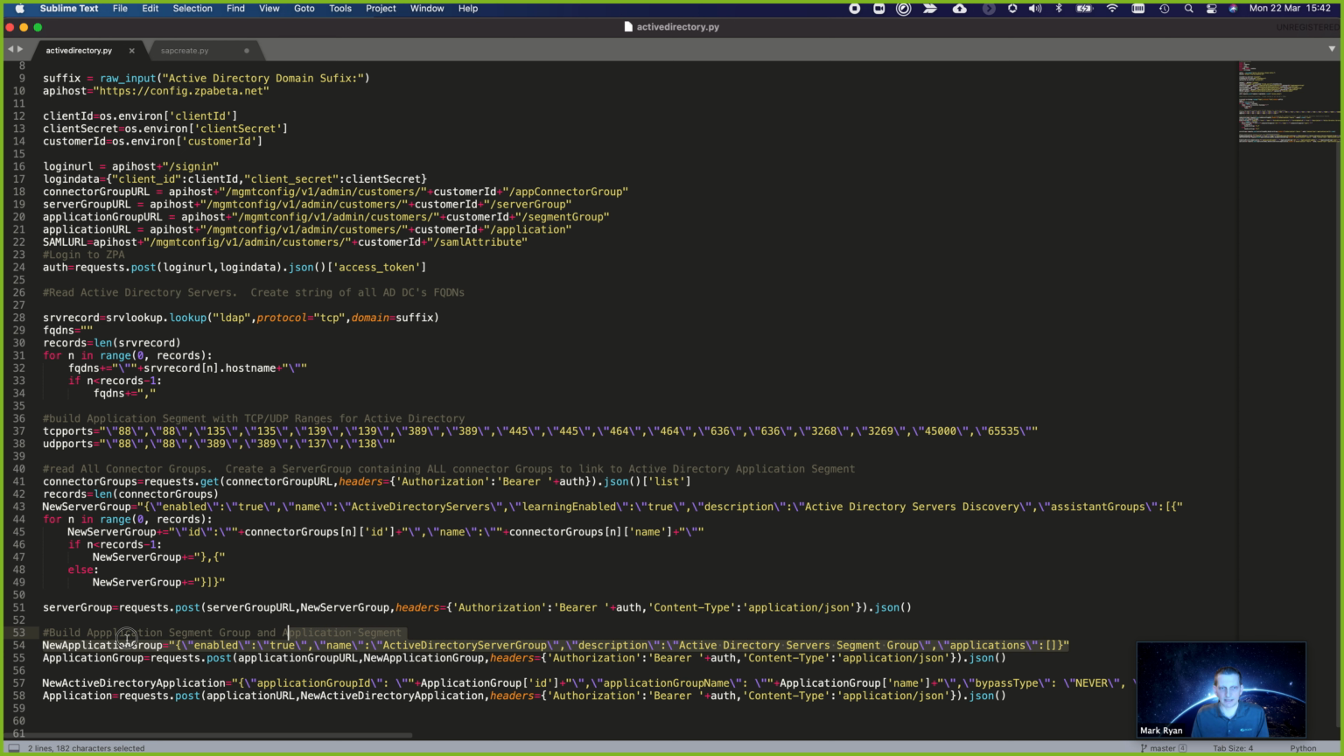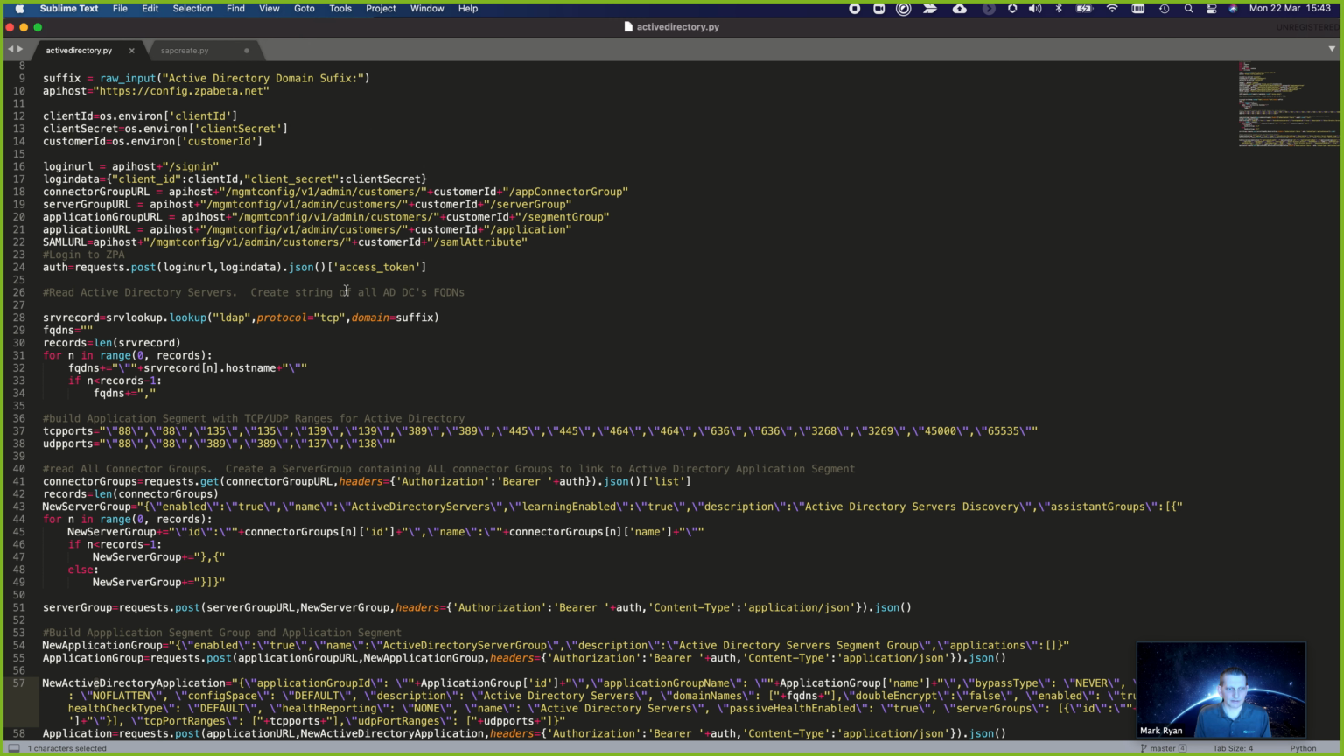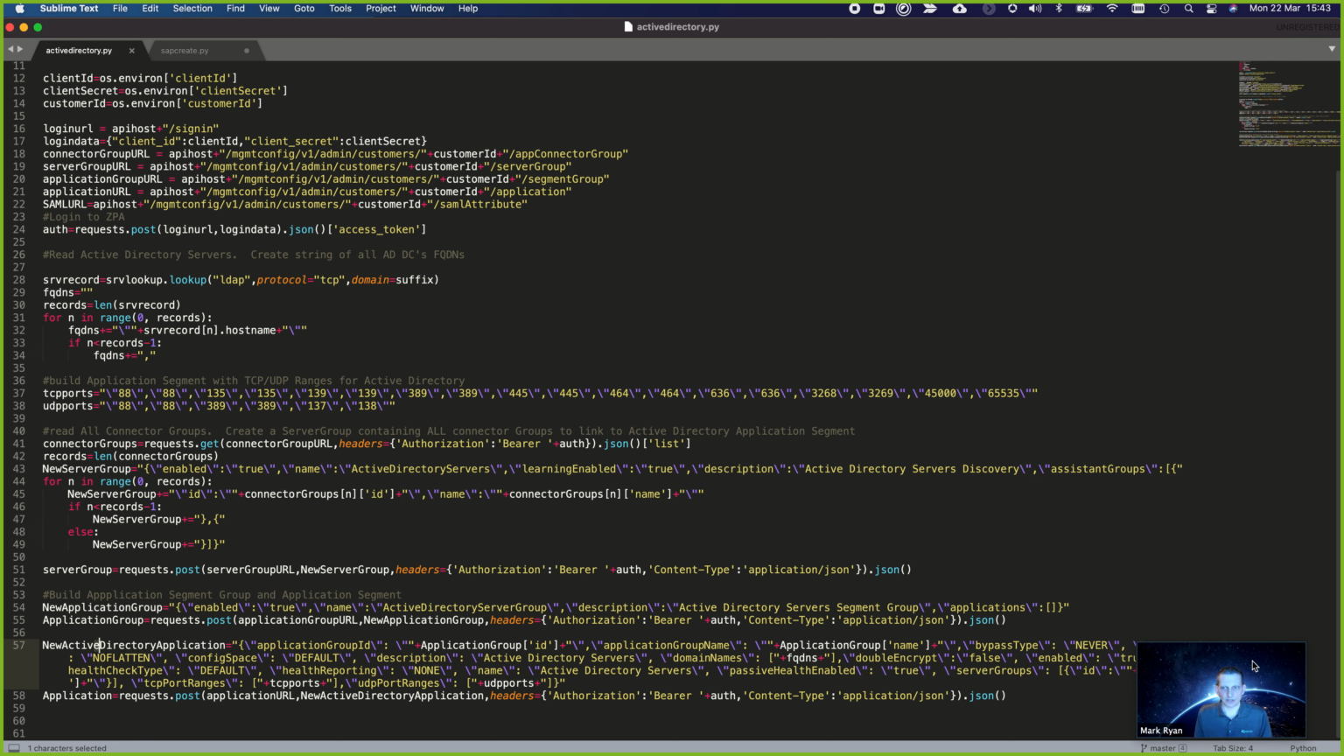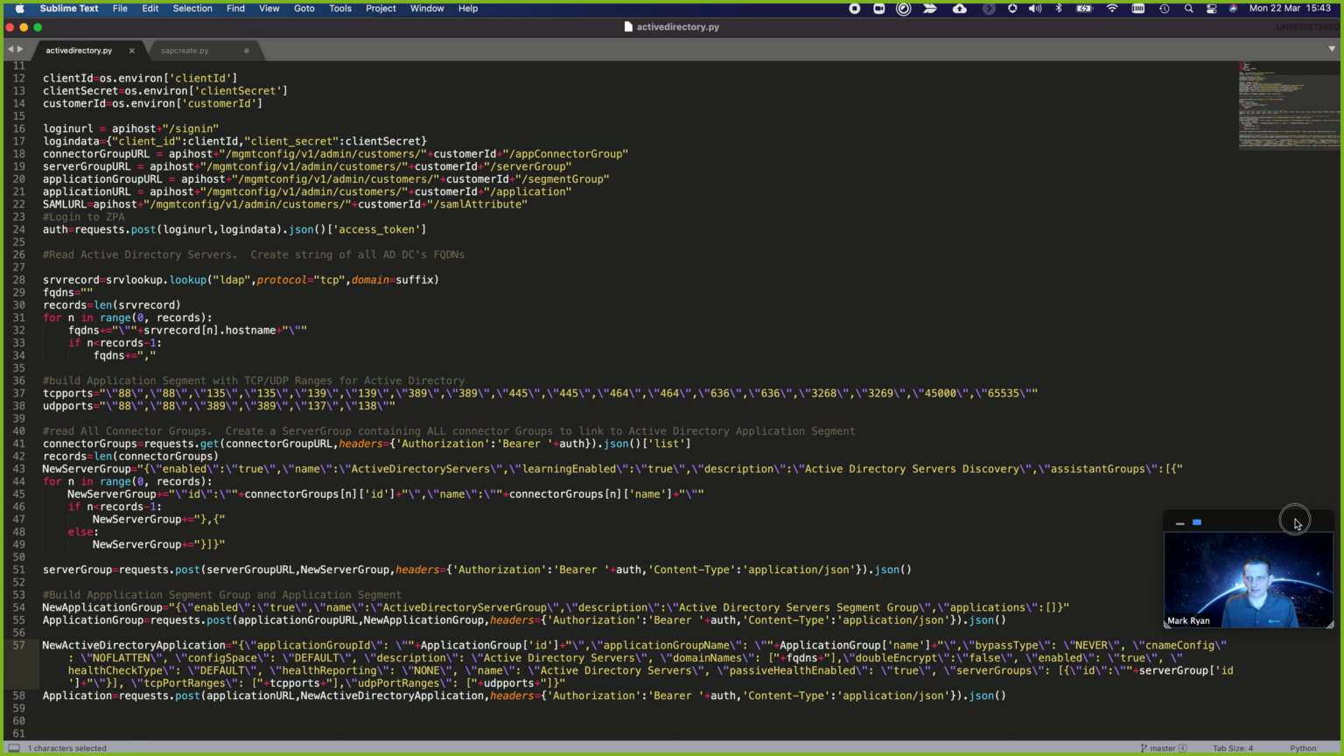Application group in my case is going to be empty. I build a new application group called Active Directory, and that builds there. And then what I will do, let me just put on word wrap on here so you can see everything that's going on. So here's an application. It includes all of the FQDNs from here, all of the ports from here. Here are my TCP ports and UDP ports, and then I will post them and get the answer back.